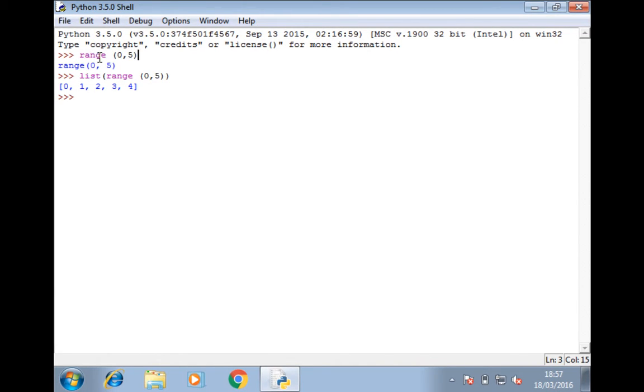And by the way, the range works in integers. It works in whole numbers. Python 2, of course, if you typed this in, then you would get a nice list. But in Python 3, you need to type in the word list. Let me explain this a little bit more.